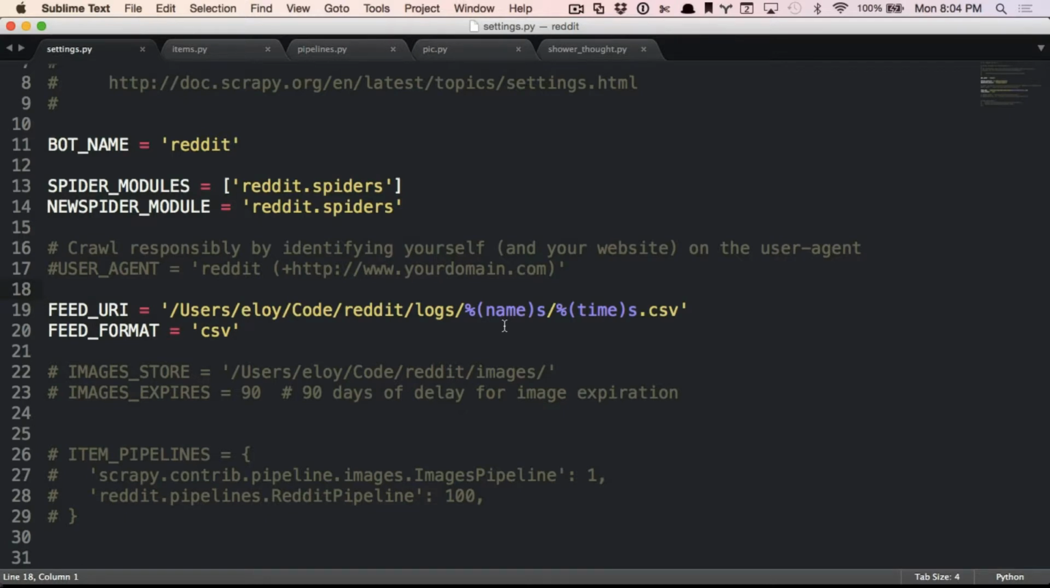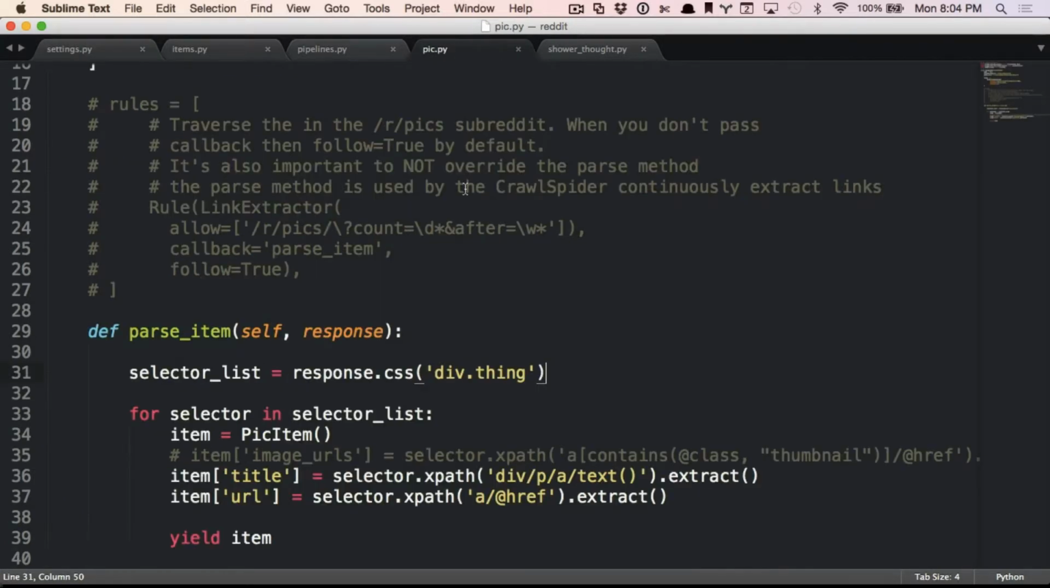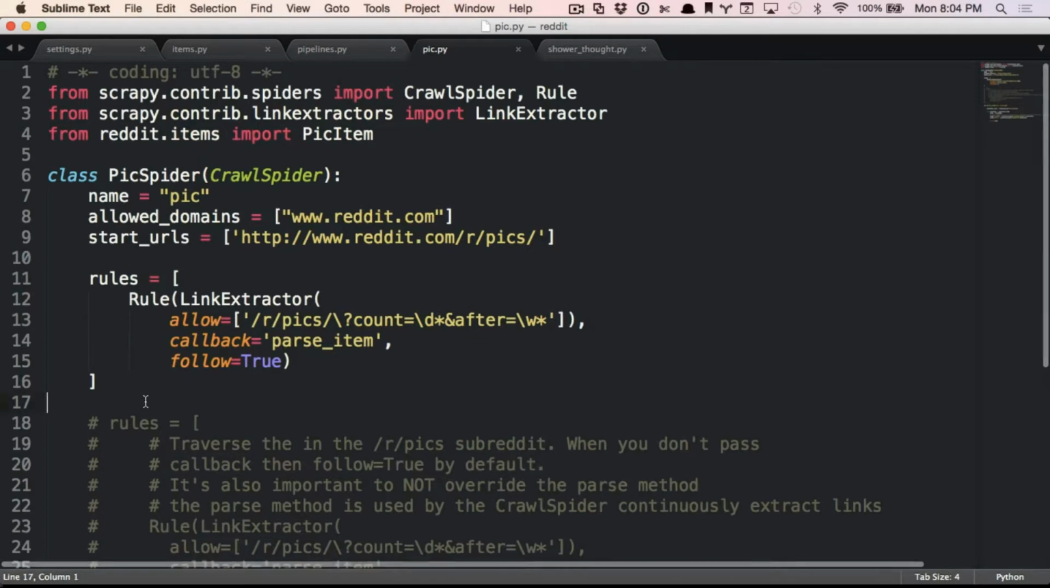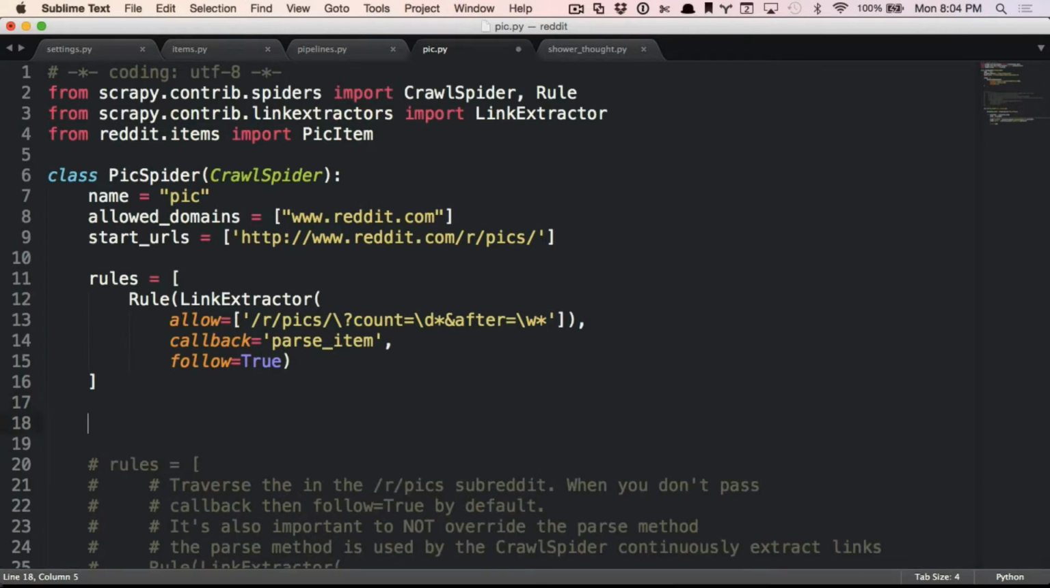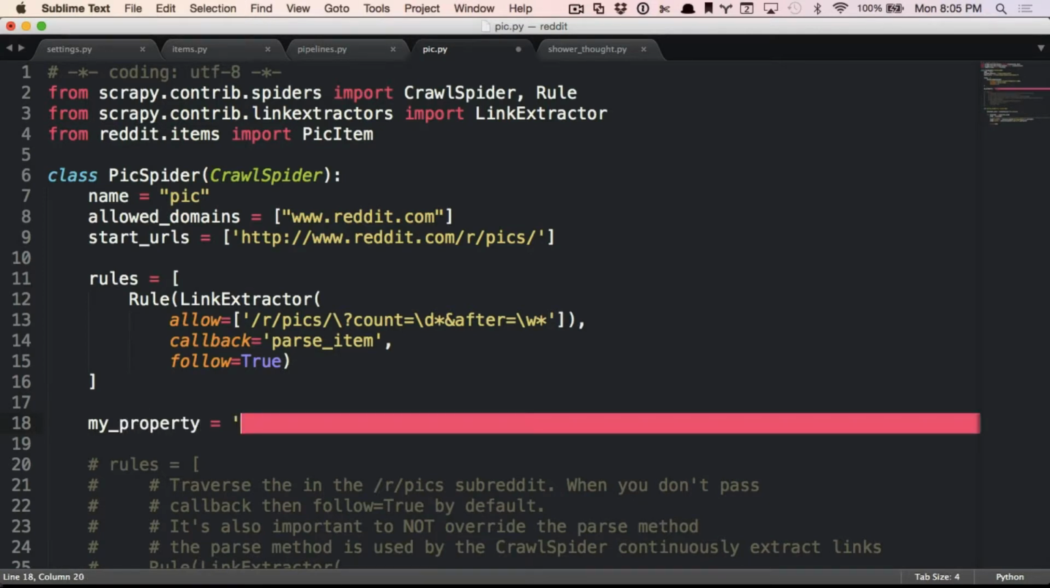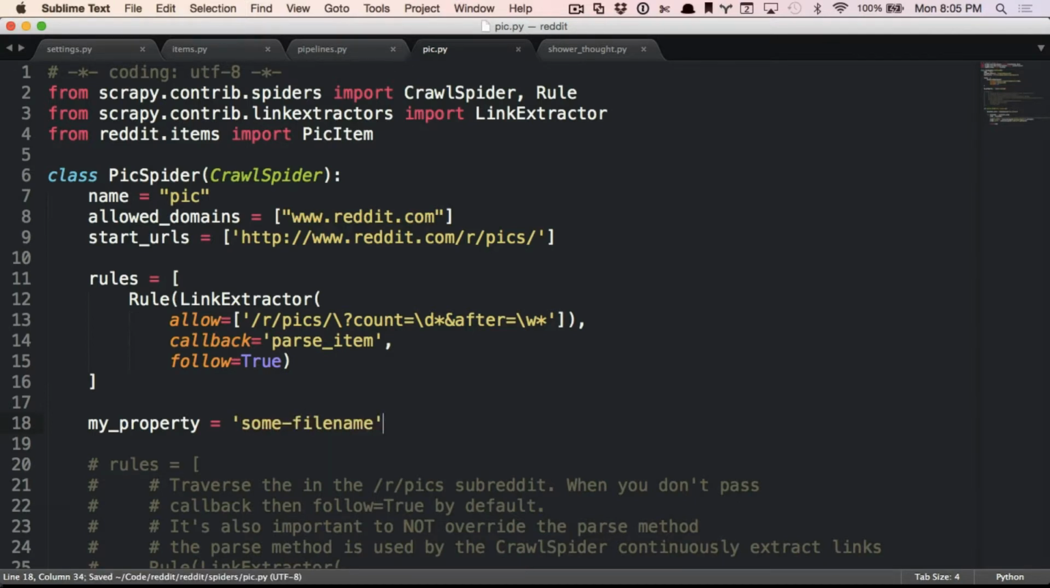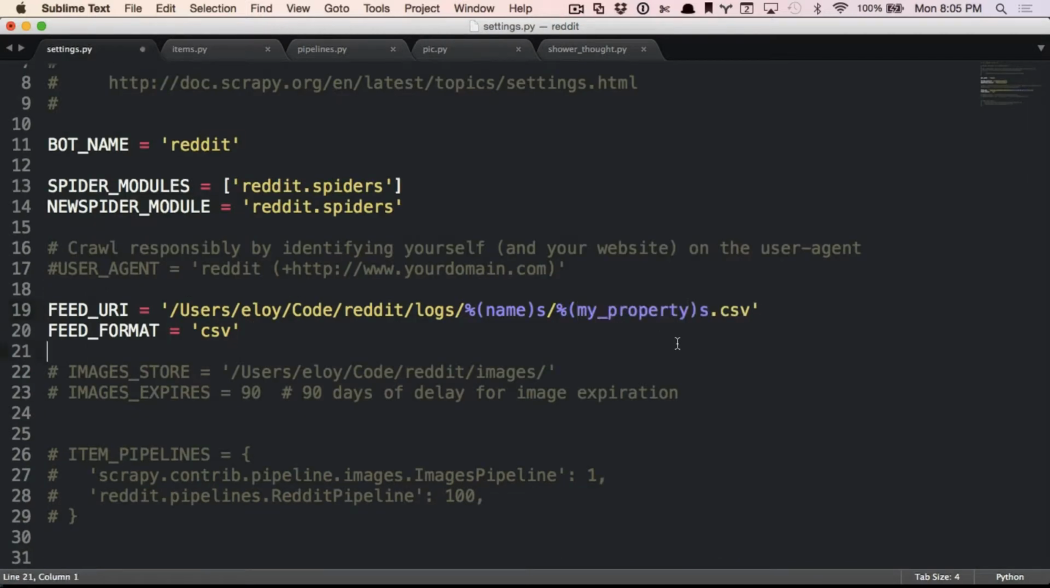Oh, actually, sorry guys, one more thing before I move forward. You were talking about this and you wanted to format the time. You can actually go to your spider and you can pick any attribute, like my attribute, or I guess I'll say my property. Some file name. So I'm inside of the spider and I just made some arbitrary property. Whenever I go to settings, I can actually put that in here and it will use that for me.